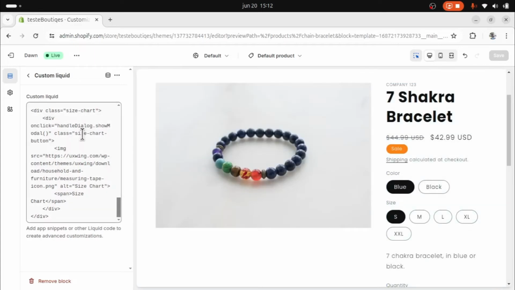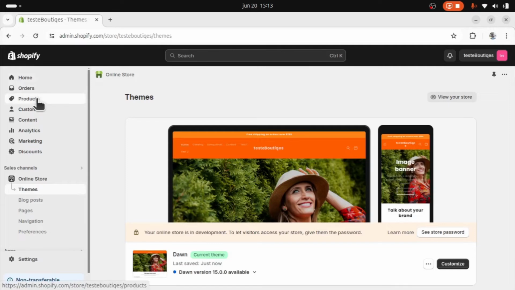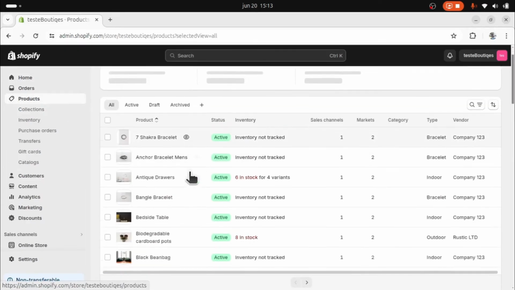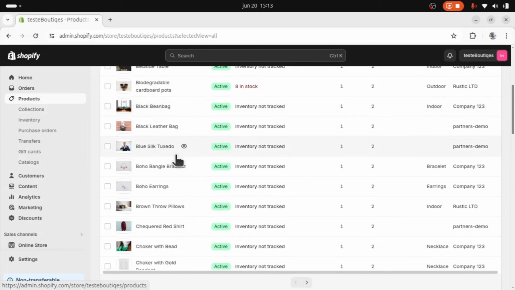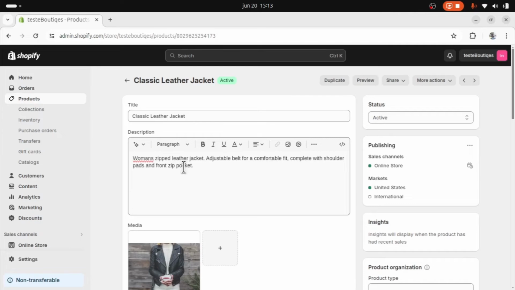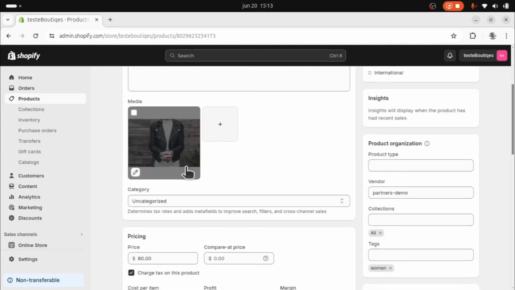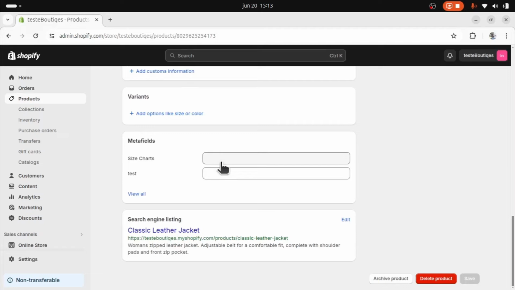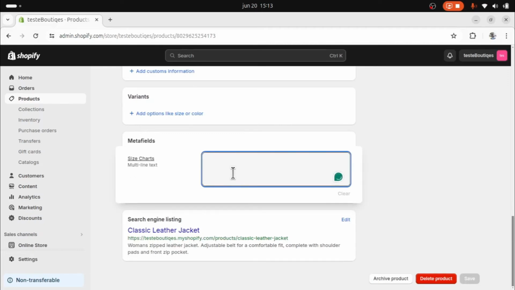I will go back to my Shopify admin store, click on products, and choose some product to add my size chart. I will choose this one. Scroll down to the size charts metafield. And here I will insert my size chart table.